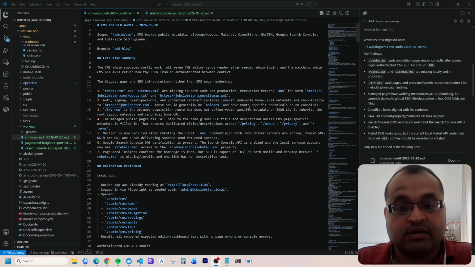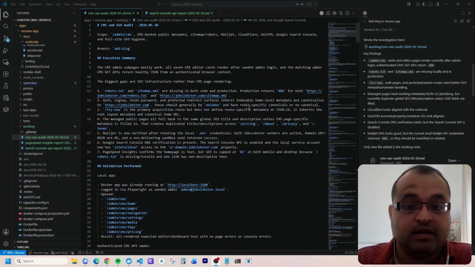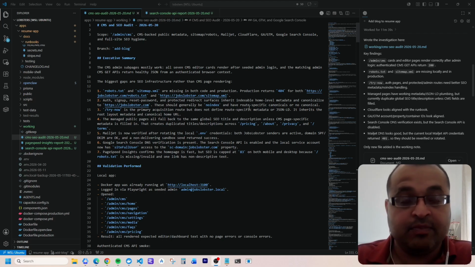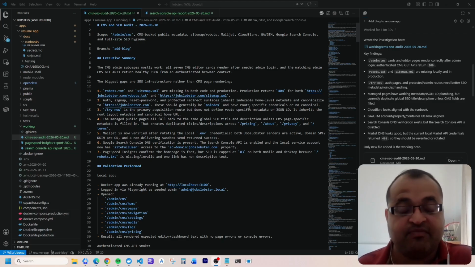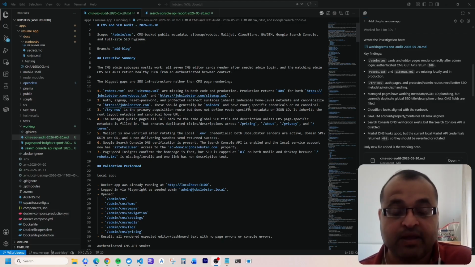Mailjet was verified in that the email address we're using from @jobslobster.com is fine, but the key wasn't working and had to be rotated, so I had to fix that up. PageSpeedRank, the API was enabled, but it wasn't running the reports, so I fixed that up via the service account. Search Console, the API was not enabled and the service account did not have rights to the specific property in Google Search Console, so I also fixed that up.